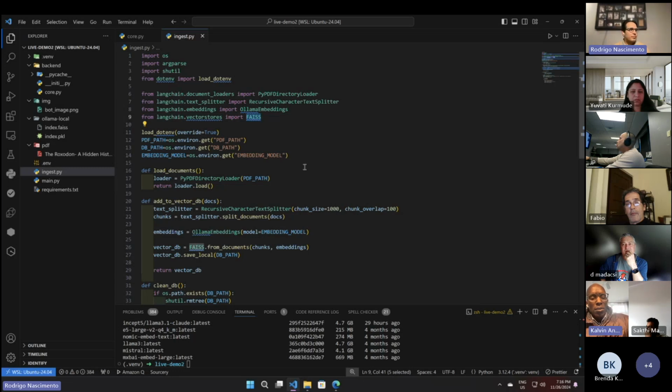Can I ask a quick question? Yeah. So for the embedding model, even though you're saying it's part of the LangChain pipeline, the embedding model is something separate from LangChain, similar to Ollama? Yeah, everything is separated, right?